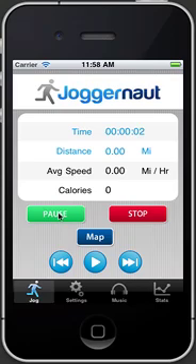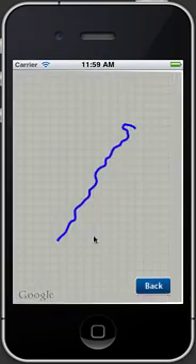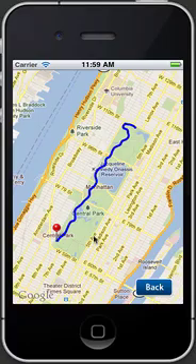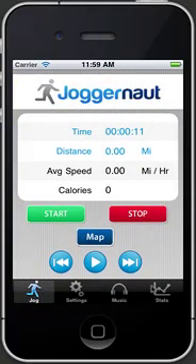While a jog is in progress, you can monitor your time, distance, and average speed. Calories are also displayed if you've entered your weight on the Settings tab. Tapping the Map button will show your current progress overlaid on a map. There are also music control buttons at the bottom to allow you to play, pause, and change your current song.